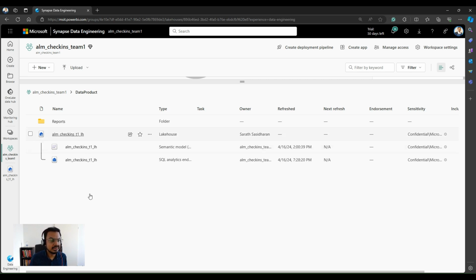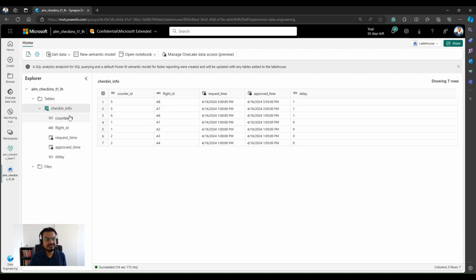So if I get into my lakehouse, I can see that I have a check-in info table. So I have my counter ID, which is representing the check-in counter. I have the flight ID, which represents the flight information. I have the request time, which is the time of when the request was made for a check-in counter. We have the approved time on when that request was approved for a check-in counter. And at the end, we have a calculated column, which is a delay, which is basically a flag which says if the allocation has been delayed or not. This is a flag which will be used to compute our alerts.